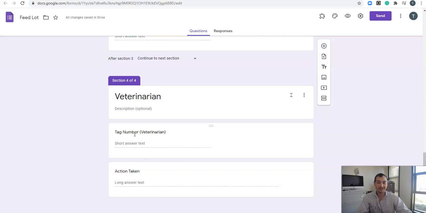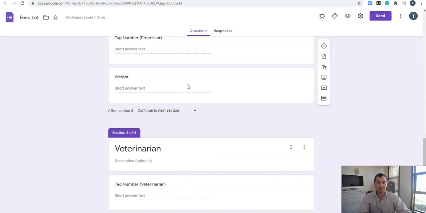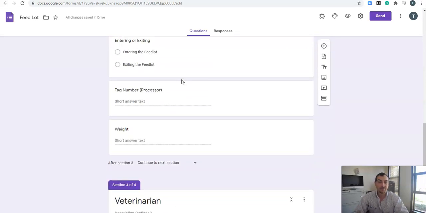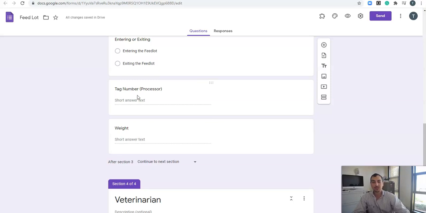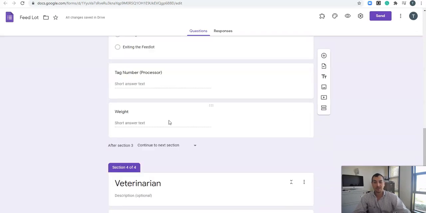Now, if you notice, behind tag number I wrote veterinarian, and after tag number up here I put processor, to correspond with that particular section. There's a reason I did that: in a little bit we're going to link this to Google Sheets, and when we do, it would show up as just tag number here and tag number there. It might get confusing whether it's the tag number for the veterinarian or the tag number for the processor. So to keep it simpler, we're adding these little parenthetical labels, tag number veterinarian and tag number processor. Those are just some little tricks I've learned over the years.